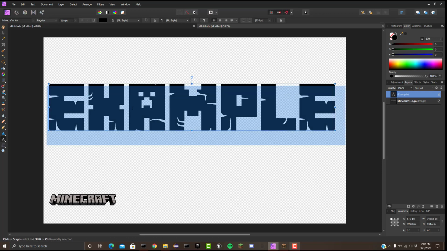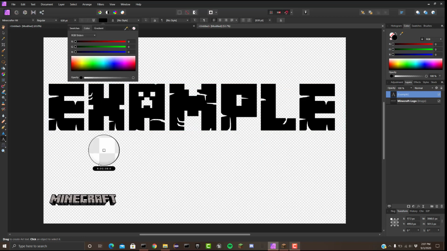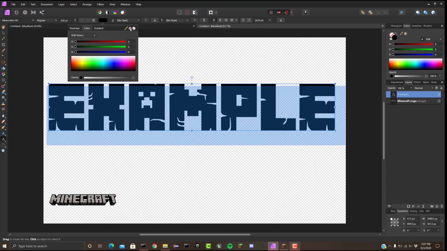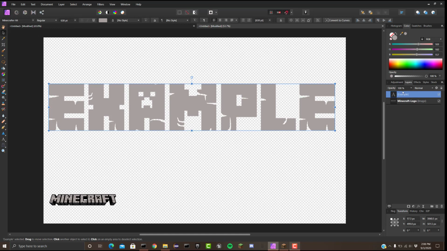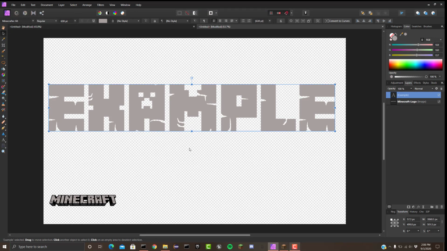Now what we're going to do is change the color of the text to this color right here, down in the bottom corner, to the color of the actual Minecraft logo itself. So there we go. Now, we need to give it its outline, and we are kind of doing this early, but we do need to do it.